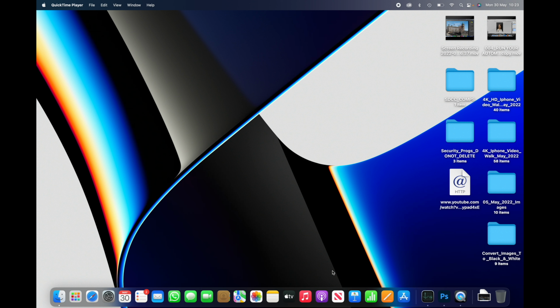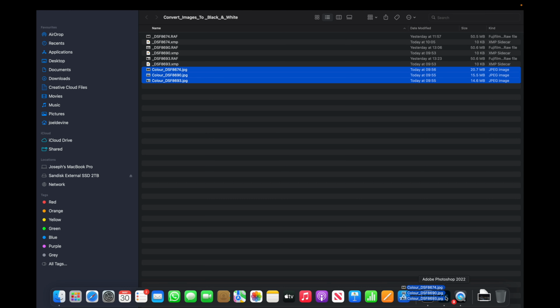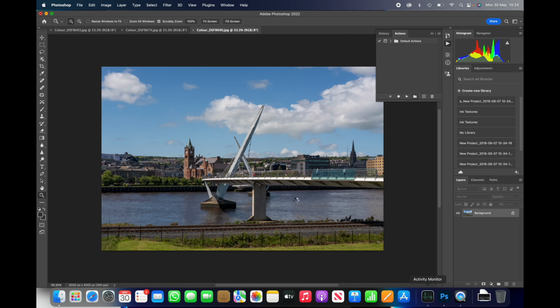In this edition, we're going to create an action that will enable us to convert to black and white using an automated process. The first thing I'm going to do is load 3 color images. So I'm just going to go to where they're stored, and I've got them selected, and I'm just going to pull them down, put them over Photoshop, and load to Photoshop. Now I've got my 3 color images for my examples loaded.